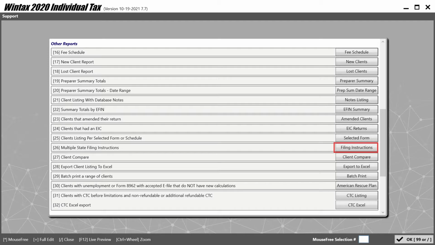Filing instructions will print out the filing instructions for a client in case they lost those instructions. Client Compare is used primarily close to deadlines to send out batch extensions for prior year clients who haven't returned yet. Export Client Listings to Excel will create an Excel file that contains all the data available to the recall client screen, which can be very useful if you want to create a custom report that isn't available through other means.